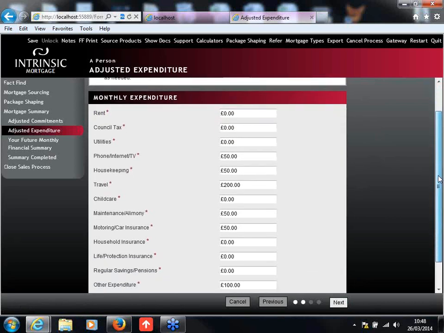And the monthly expenditure and just how this will change following on from the mortgage. The rent will still be zero. That doesn't include the mortgage payment. The mortgage payment does come into consideration further down the process. So rent purely relates to any rent payments which the client won't have. So we'll leave that as zero. We'll change council tax to 150. Utilities will change to 100.